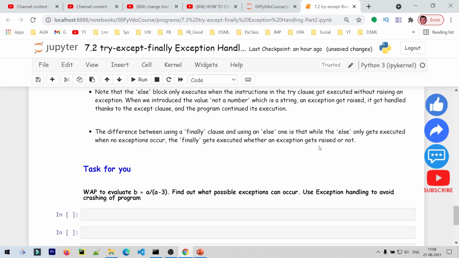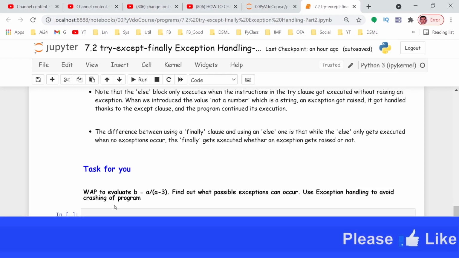So that's all. Now the task for you: write a program to evaluate b = a / (a - 3). Find out what the possible exceptions are that can occur and use exception handling to avoid crashing of the program. After writing this program, you can paste your program in the comment section of this video. I will review your program and I will give you the appropriate feedback.